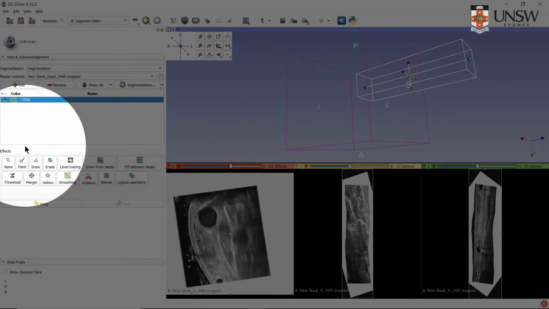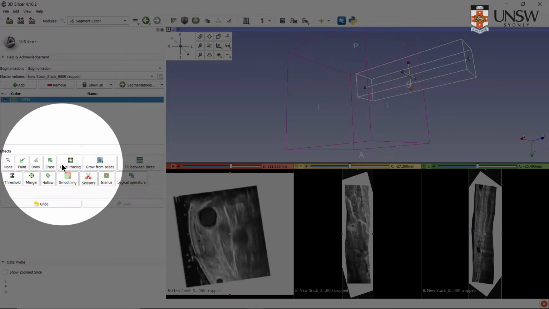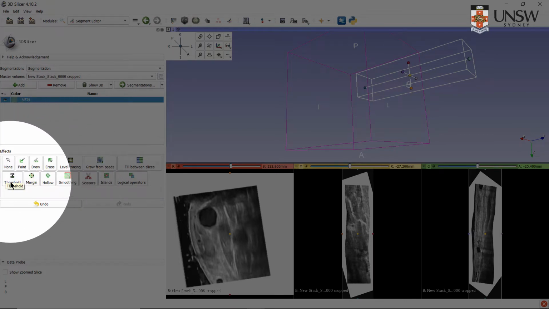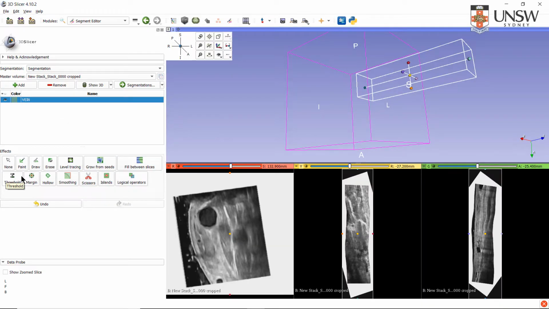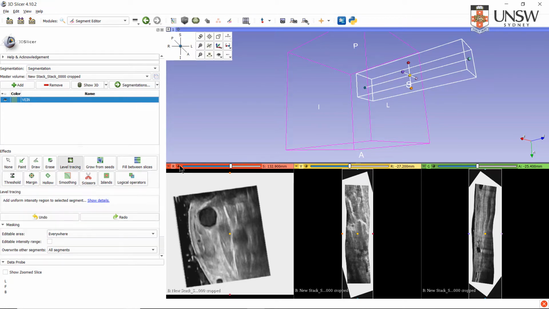There are different effects that you can have. There's paint, and there's draw, and there's level tracing, and there's threshold. These are the 4 different things that people usually use to segment a geometry. If your grayscale is obvious, you can use threshold. But if you look at this image, the grayscale is not very obvious, so you can't really segment it based on different thresholds. So I'll be using the manual method where we use paint or level tracing.